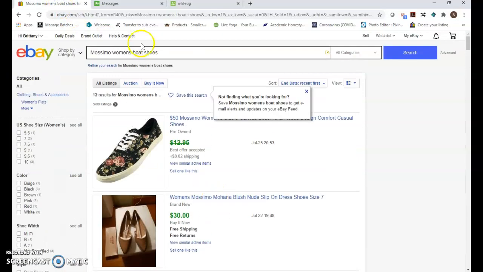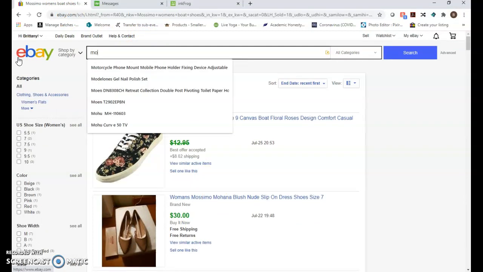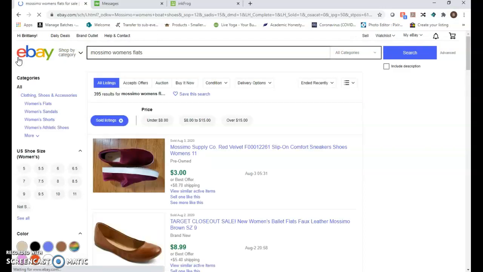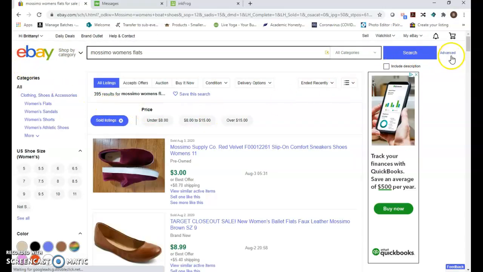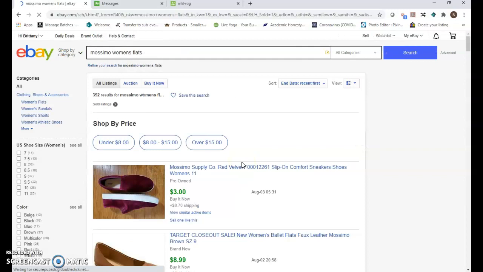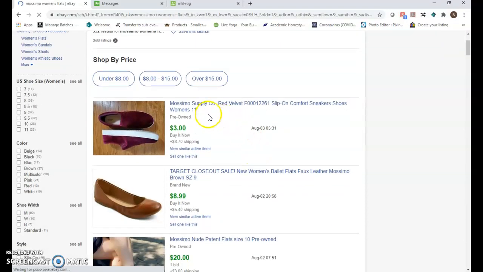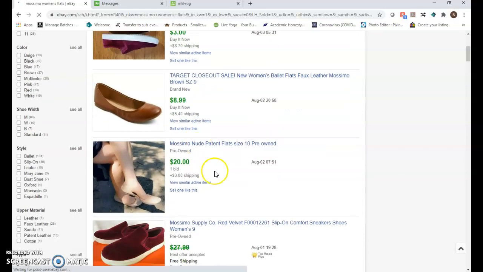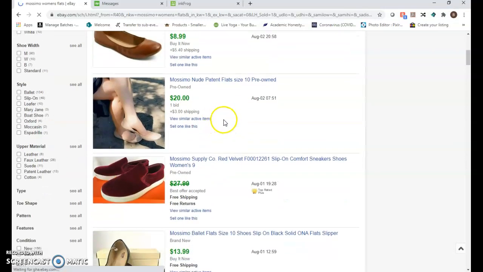So for this one, you could type in the Massimo women's flats and see what comes up. And we want to make sure that we are going to advanced and we are clicking on the sold listings and that we're searching that way so we can see what has sold. We want to make sure that we're taking into consideration the condition as well as the different size and styles that are available. So for the variation listings, we don't really need to consider size too much because we have multiple variations in size.